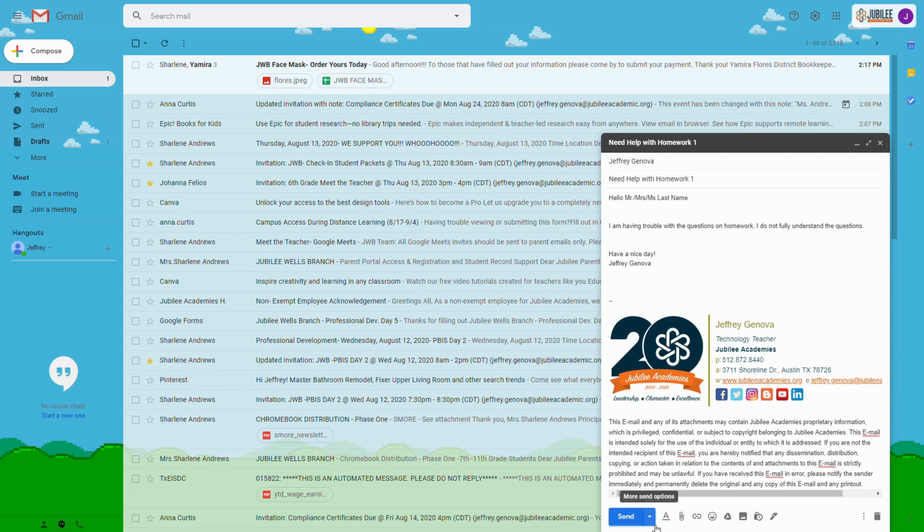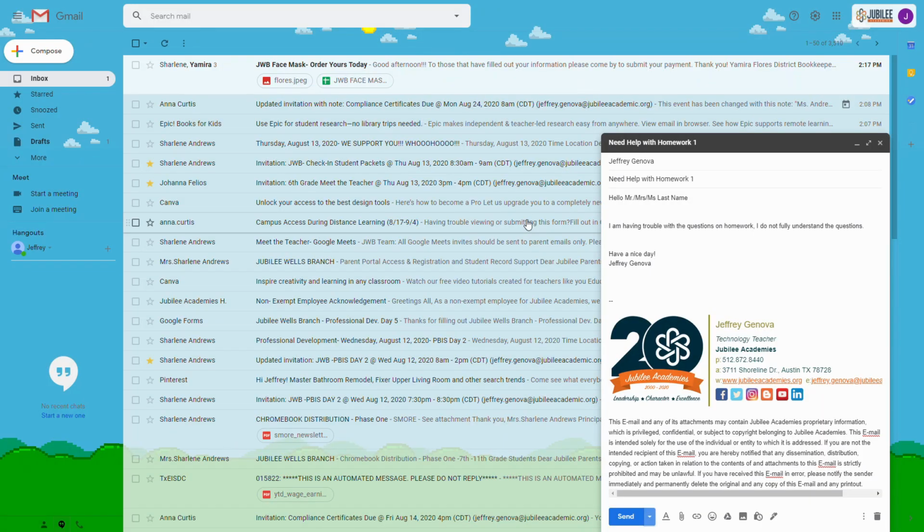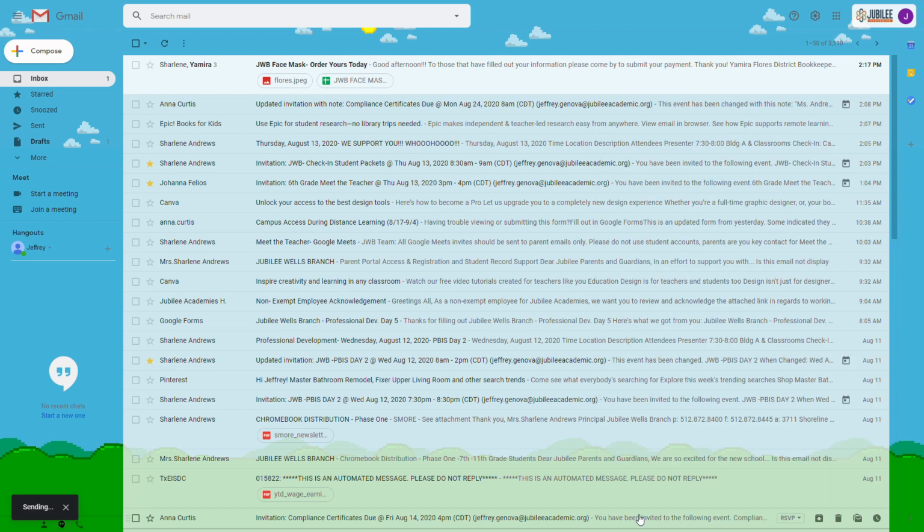This little drop down arrow says more send options. This lets you schedule to send. Let's say you're in the weekend and you don't want to bother your teachers over the weekend. You can schedule send. You can either do tomorrow morning, tomorrow afternoon, Monday morning, or you can pick a date and time when to send it, which is good. So once you're done, you want to click send.